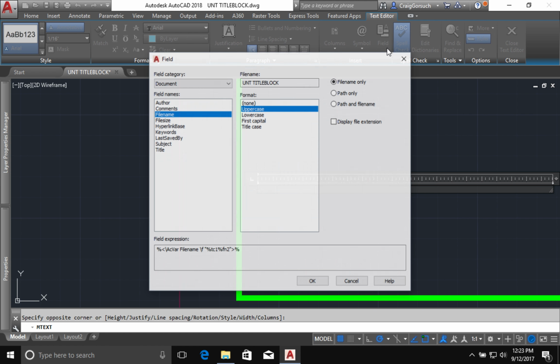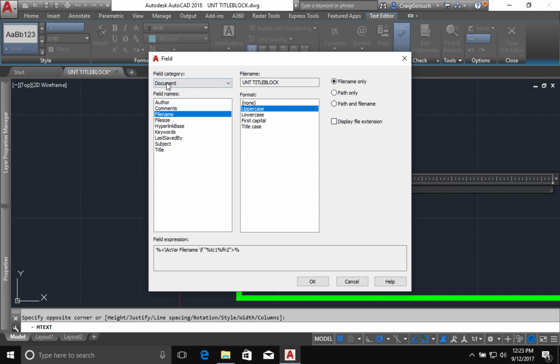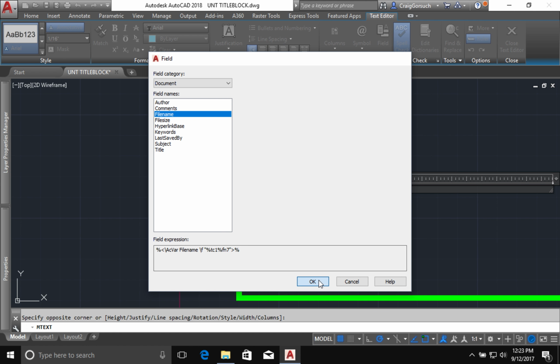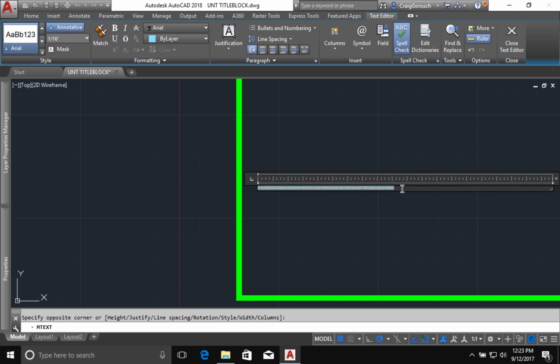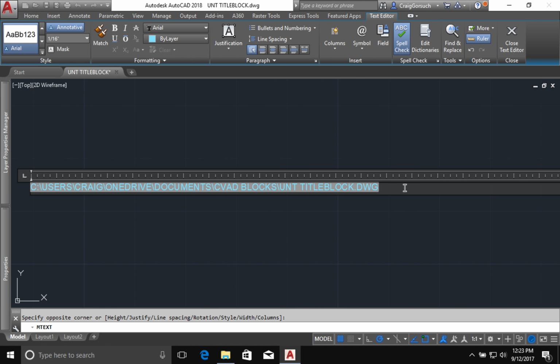And the first field that I put in is document, file name, UNT title block. That's fine, uppercase. This time I want to see the path and the file name, and I want to include the extension. Boom, there he is. Now, it's kind of hard to see. I can zoom in a little. There we go. You can see him. My cursor is blinky flashing away. Everything is happy there. So I'm going to push return.